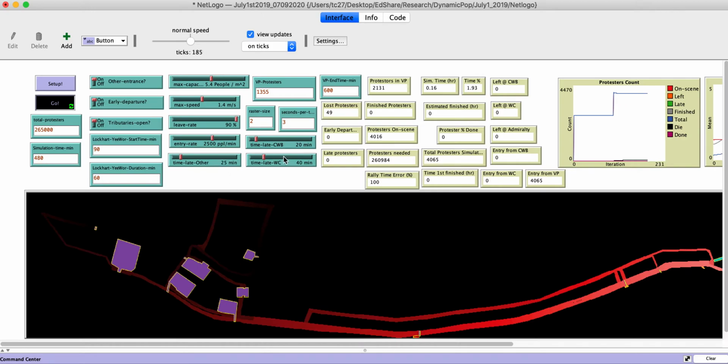We can also set, and we have observed, that some crowd occupied the main rally route even before the head crowd of the organizer, who started from Victoria Park, started marching along the rally. So we can also select at which point since the start of the rally that will allow them to enter at Causeway Bay, Wan Chai, or other locations.